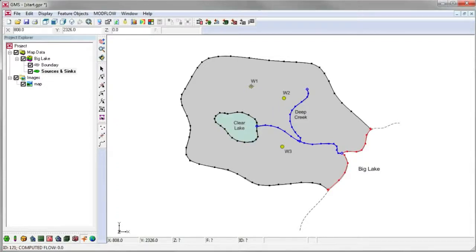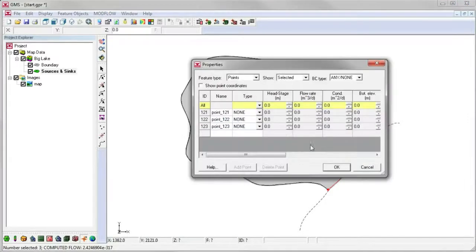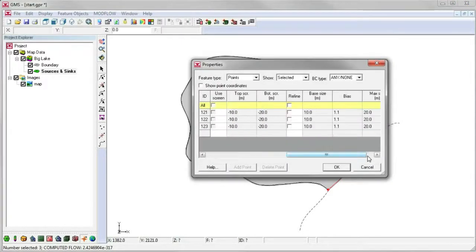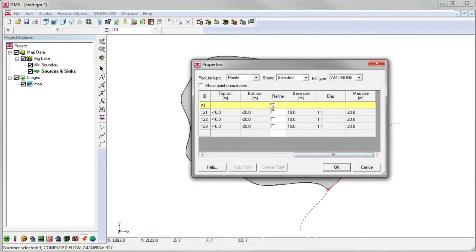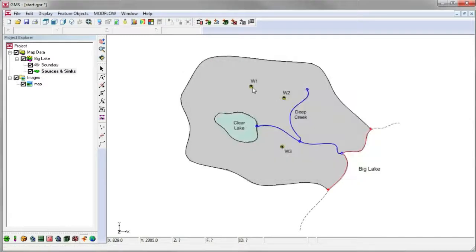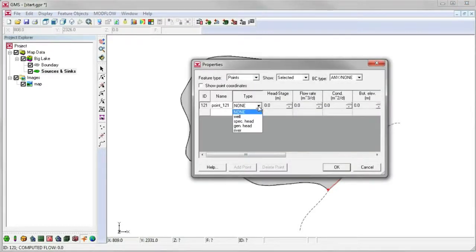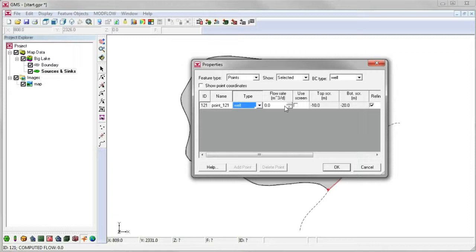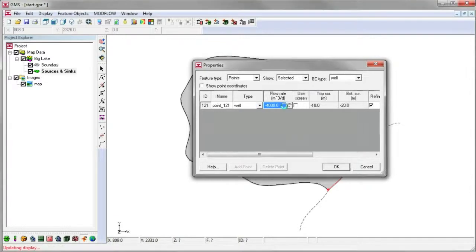Now we create points for the wells. We want the grid refined around the wells, so we turn on refining and specify the grid cell size. For each well, we specify the pumping rate.